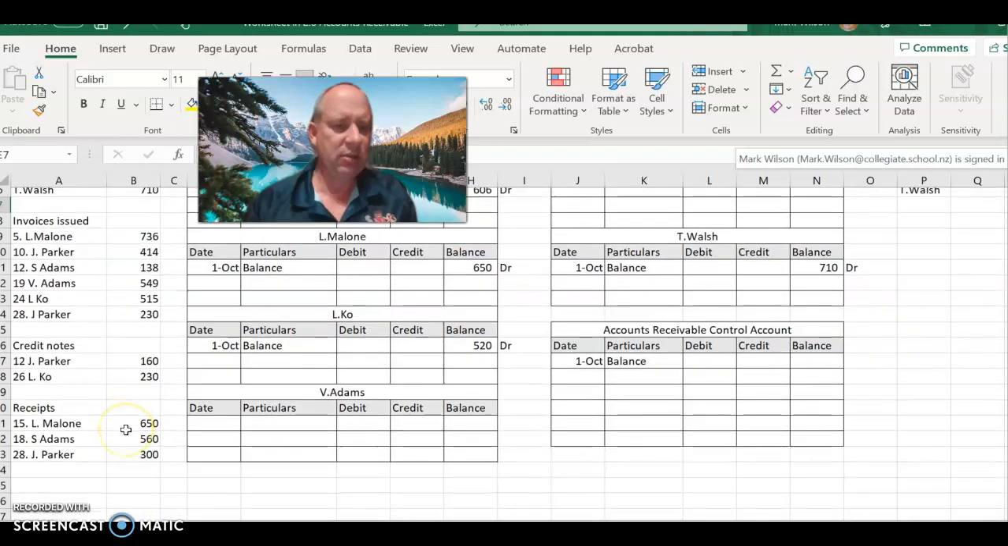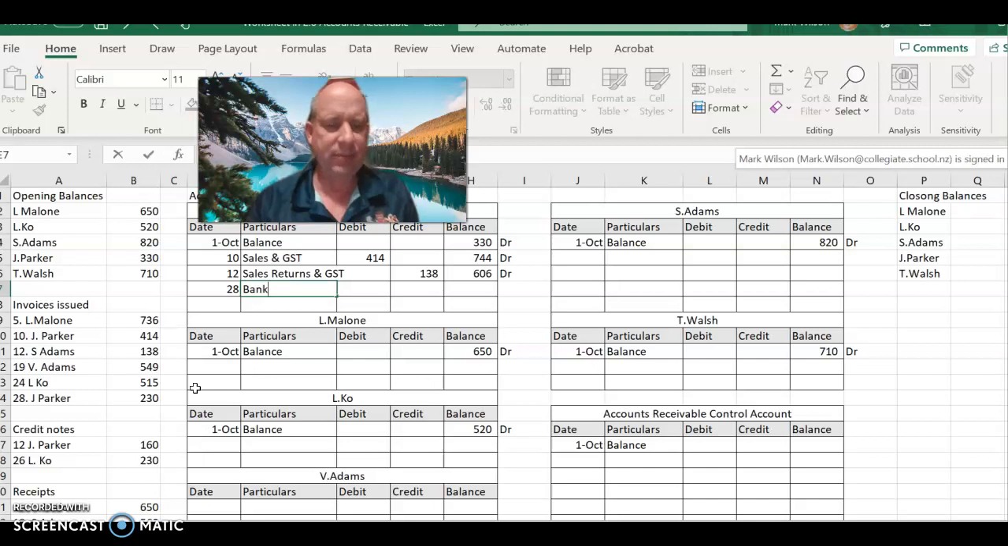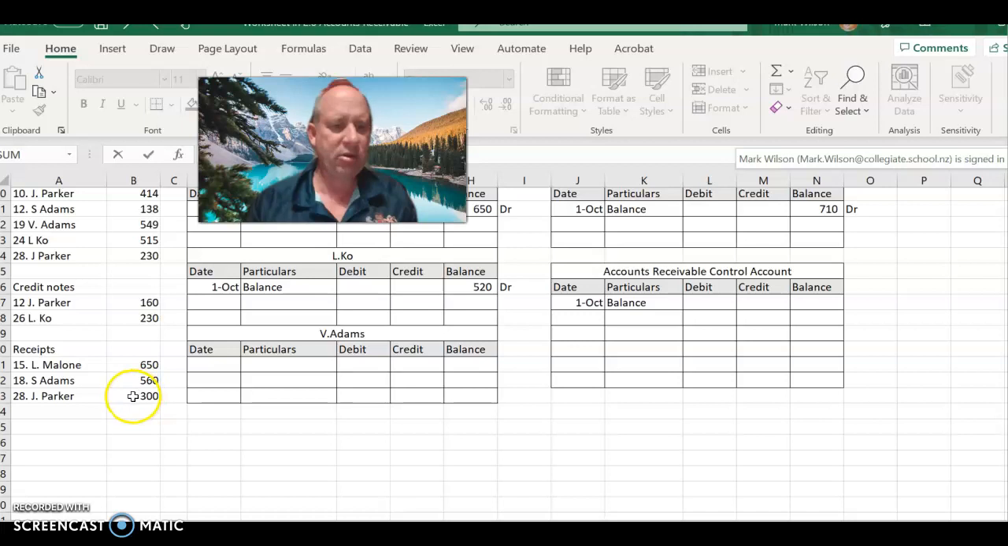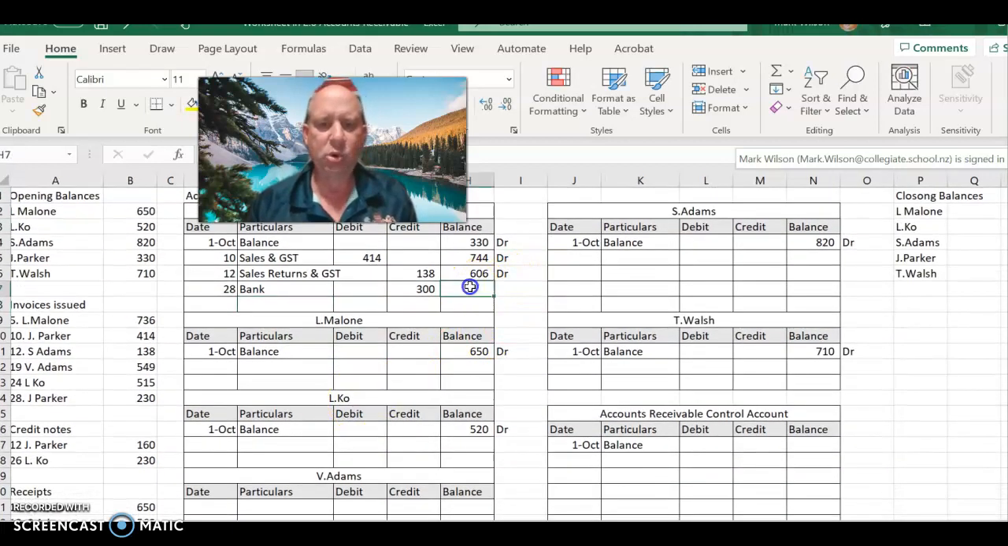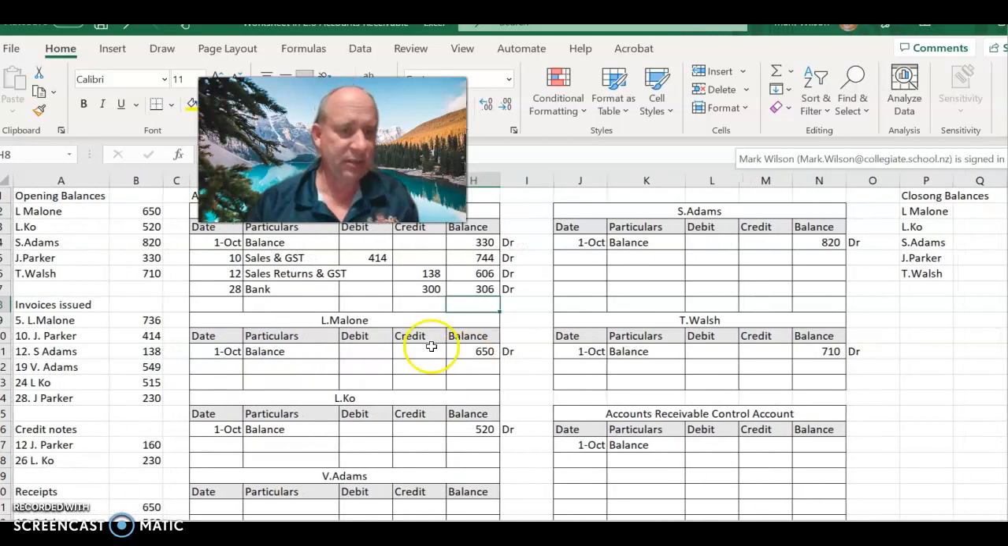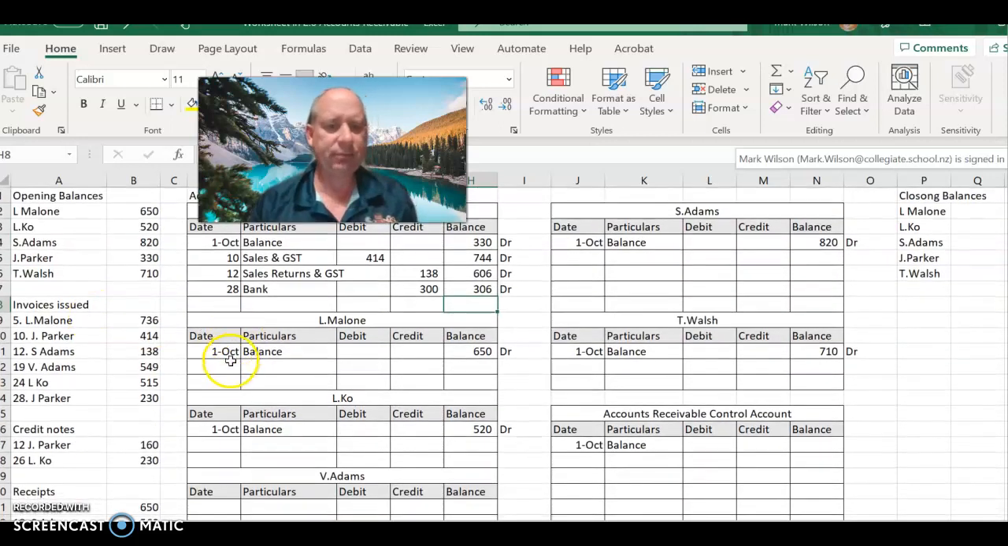And on the 28th, we've got a receipt. So for a receipt, we're going to say bank. This money coming in. Again, that will reduce how much J Parker owes us. As you're going through, if it's too fast, just pause, go back. So that's all J Parker's. You do the same for Malone. So Malone has 1st of October opening balance. Trying to get the order, we got the 5th and the 15th.